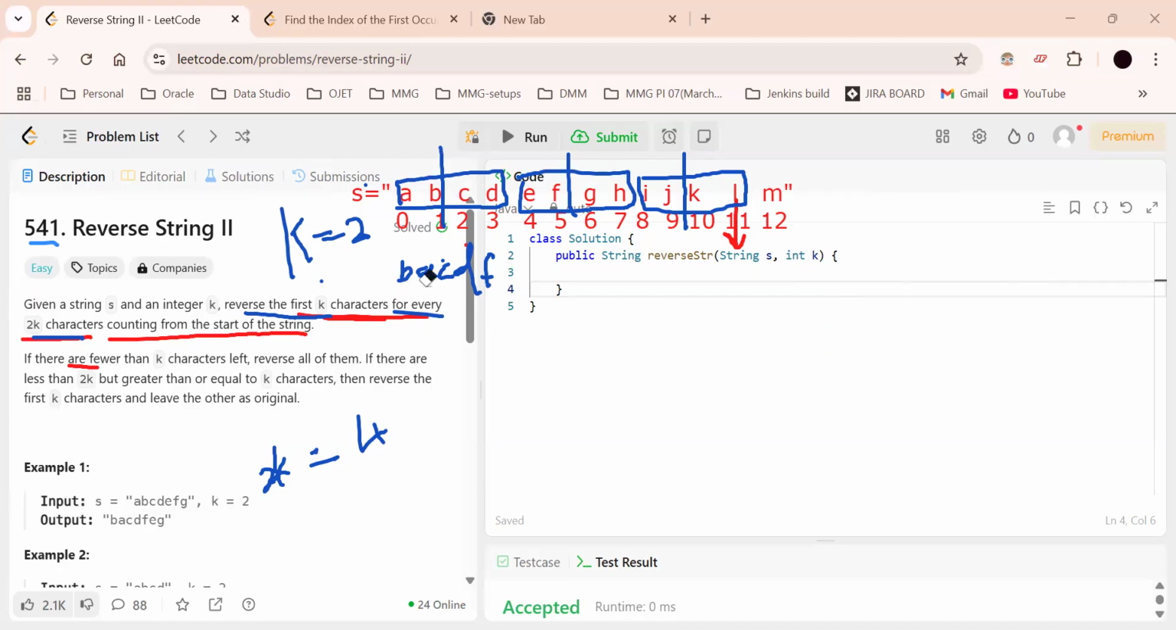Let me make it simpler for you. Let me type this down. As you know, the first 2 characters are A and B, so it will become BA, and C and D will be as it is. Next, E and F will become FE. The first half will be reversed.